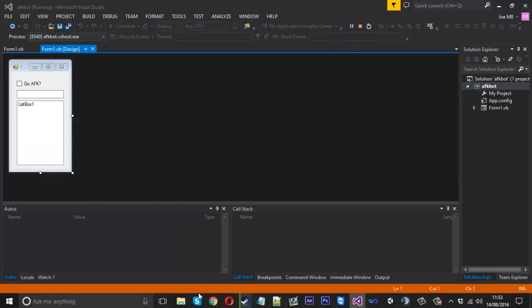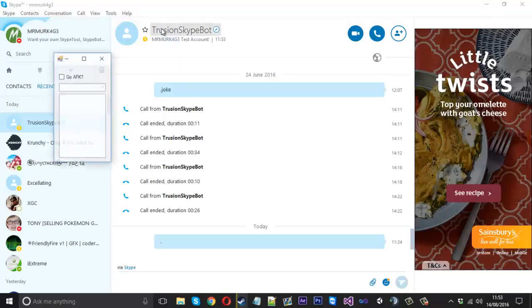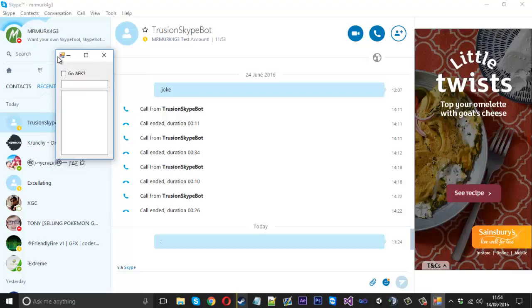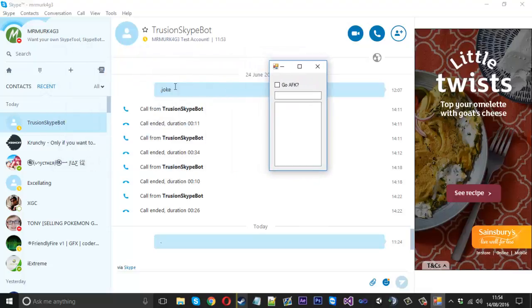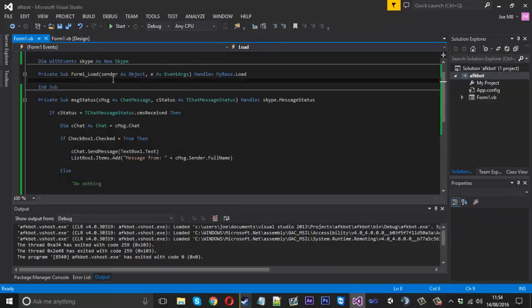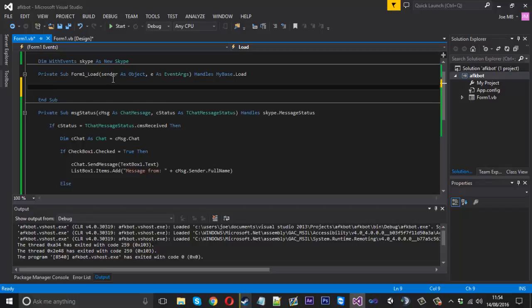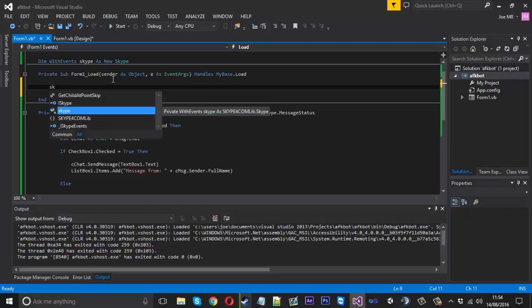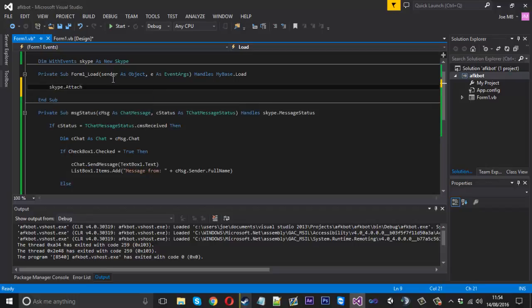And once you've launched it up, you need to go to Skype. If you're new to doing this stuff, sorry, this is small, I can't really move it, it's a bit difficult. Actually, I'm terribly sorry, I did something totally wrong. We didn't even connect to Skype. So in form load, we just want to say Skype.attach, and that will actually now attach us to Skype.